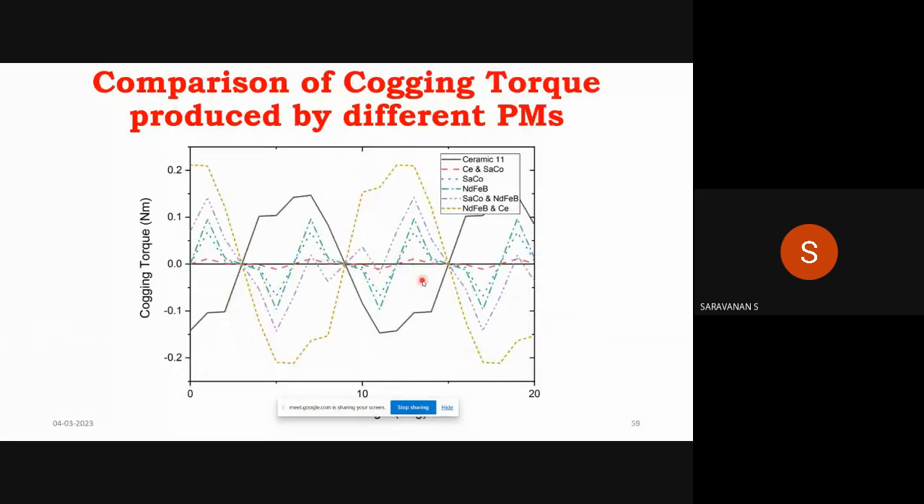So when we consider a permanent magnet in any machine, you should consider cogging torque. So these are all the cogging torques of the machine with various permanent magnets. Among these, this red color one has very minimal cogging torque. This is the combination of ceramic and samarium cobalt material. This one performed well because it gave a very low cogging torque.